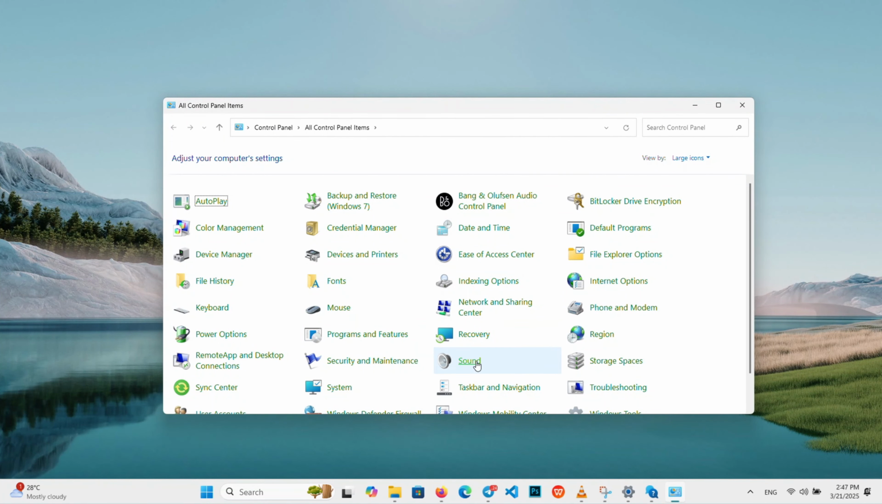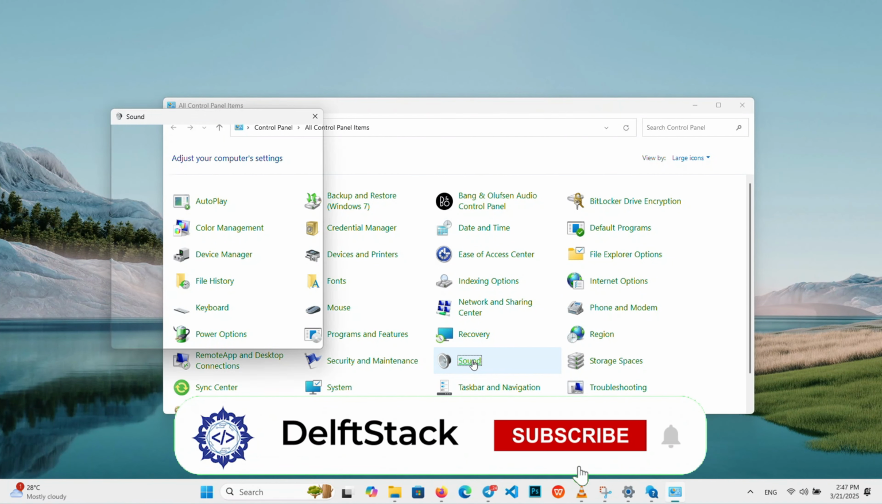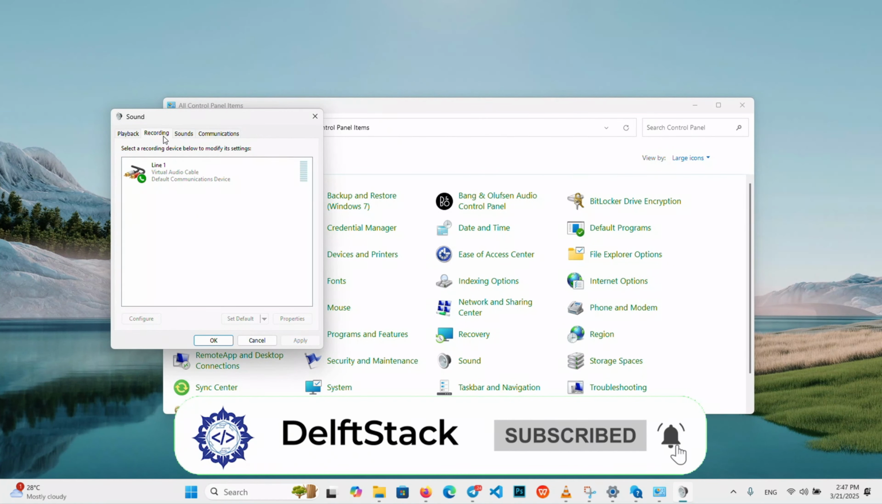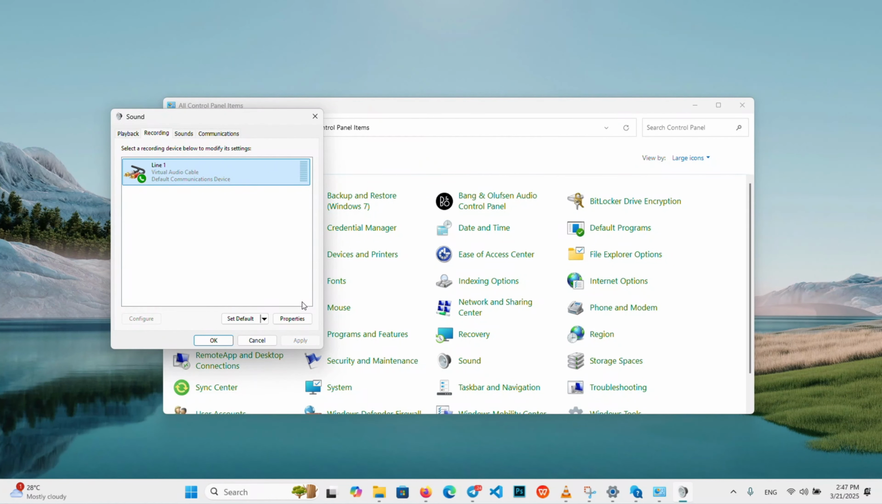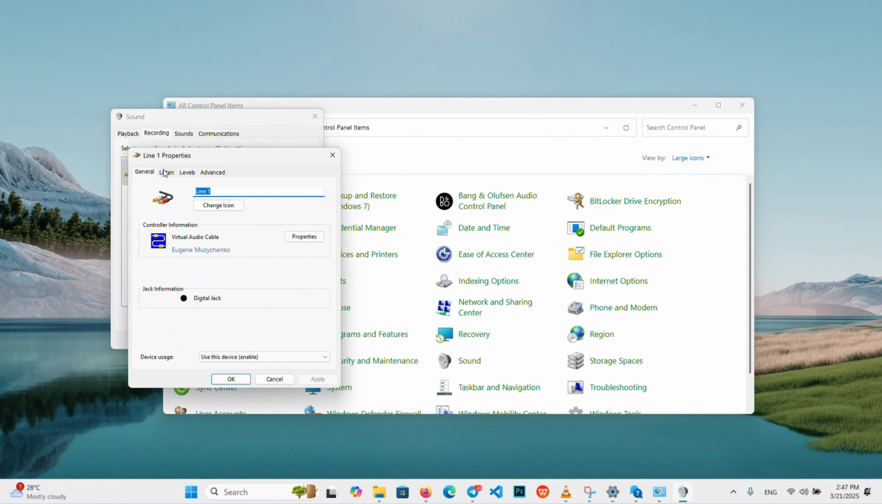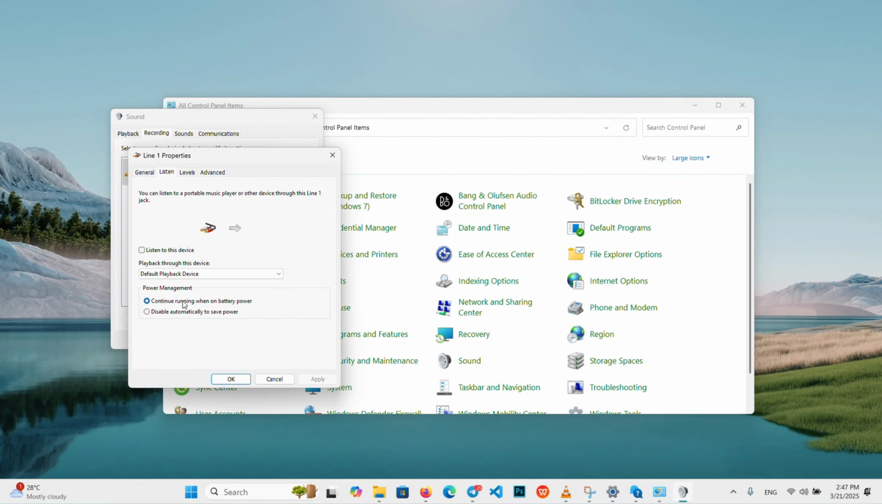Click Sound, go to the Recording tab, select your microphone, and hit Properties. In the Listen tab, ensure Continue Running when on battery power is checked. If it's unchecked, enable it, turn up the microphone level, and set microphone boost to around 10 decibels.